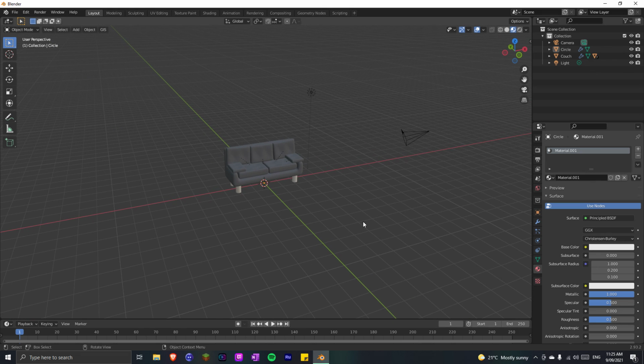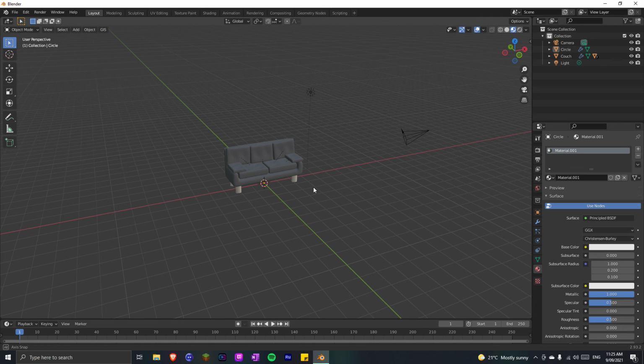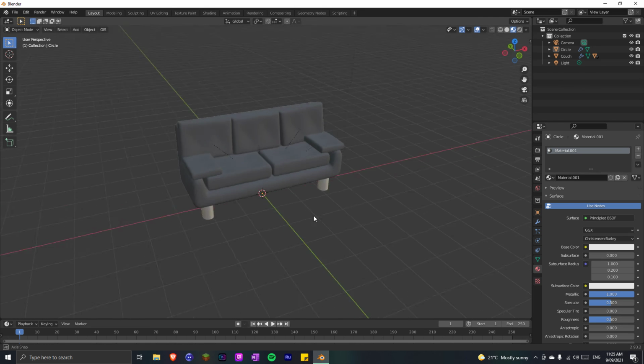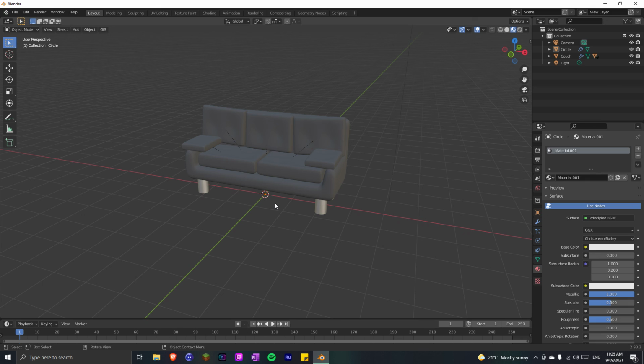Very nice. And if you've stuck with me this far, you will have now finished your couch and it will be done. So great job. You made a realistic couch.